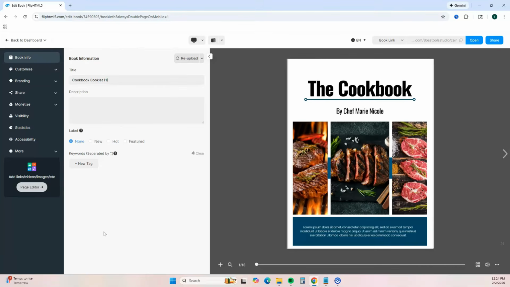So now that it's uploaded, the first step is for us to customize or edit some of the book information, starting with the book title. If you want to change your title, you can do that under the title option. Under the description, if you want to include a description, you can do that as well. For the label section, these different labels will appear once you start adding different PDFs to your dashboard.